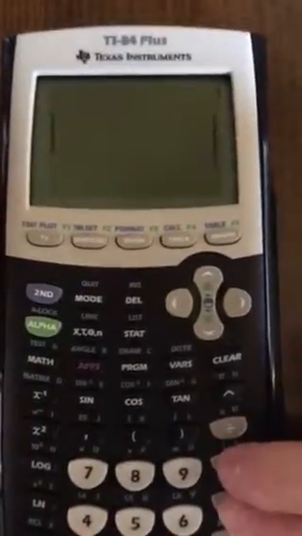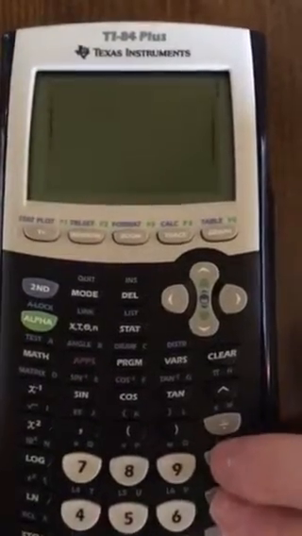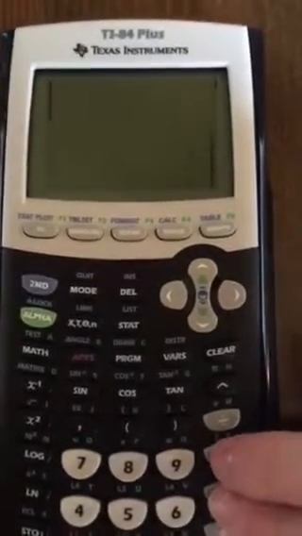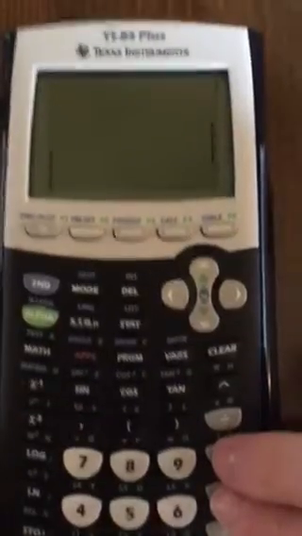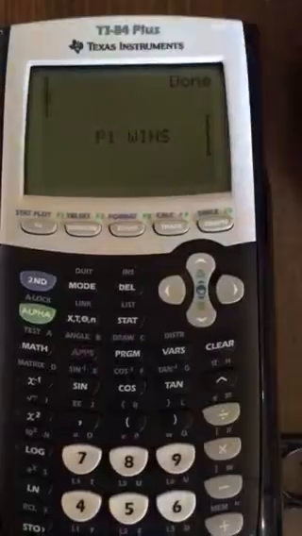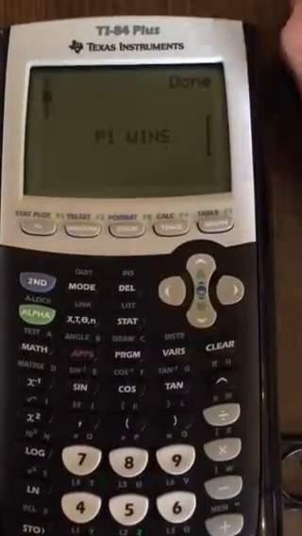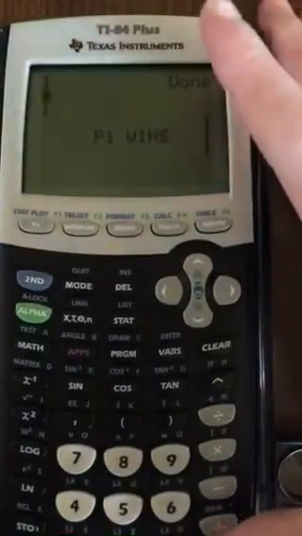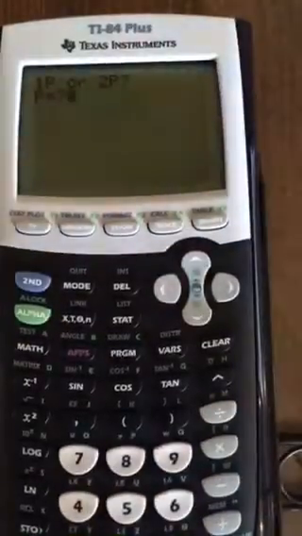As you can see, the left side is the AI, the right side is me. I can go up, I can get the ball. Oh no, I lost. So yeah, that's really it. Play again by clicking enter.